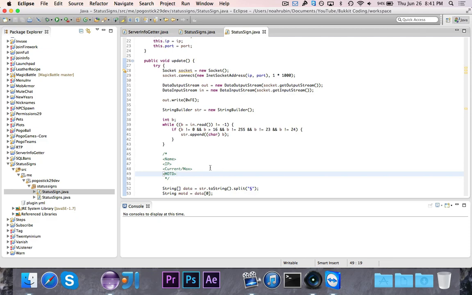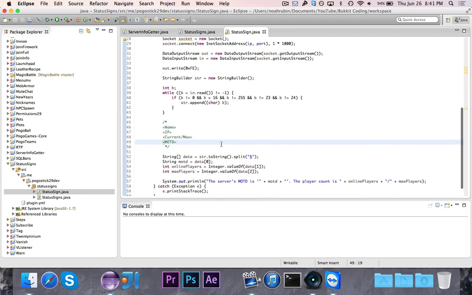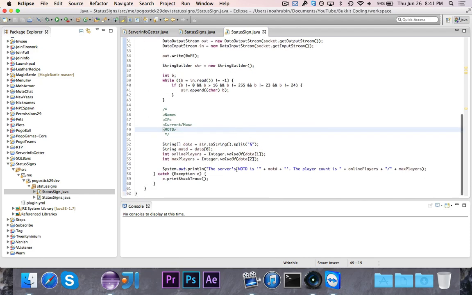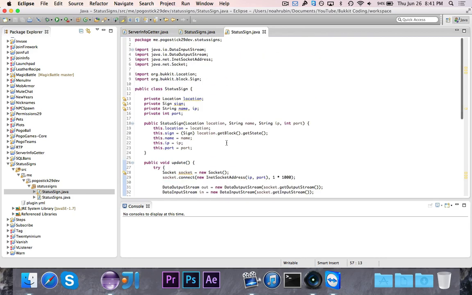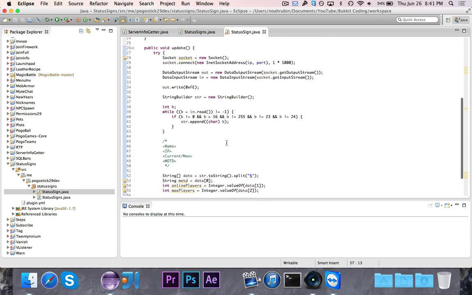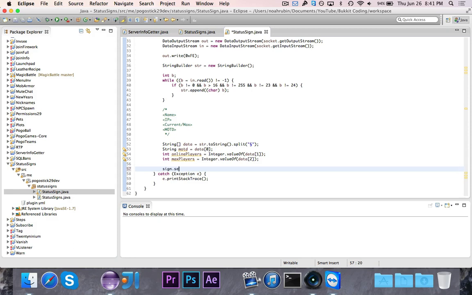It'll have to be a shortened version, but we could do the MOTD at the bottom. Okay, so now what we'll go ahead and do is, instead of actually printing this out, which we obviously don't want to do, we're going to call all the methods sign.setLine, because remember we have this sign object, and we're going to change it. So we're going to say sign.setLine.